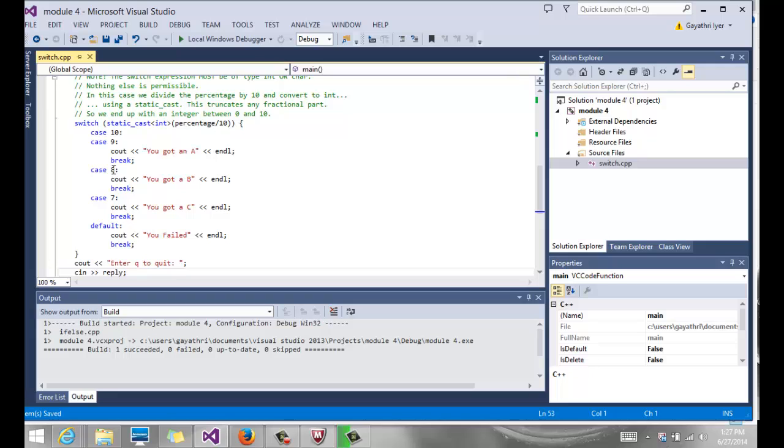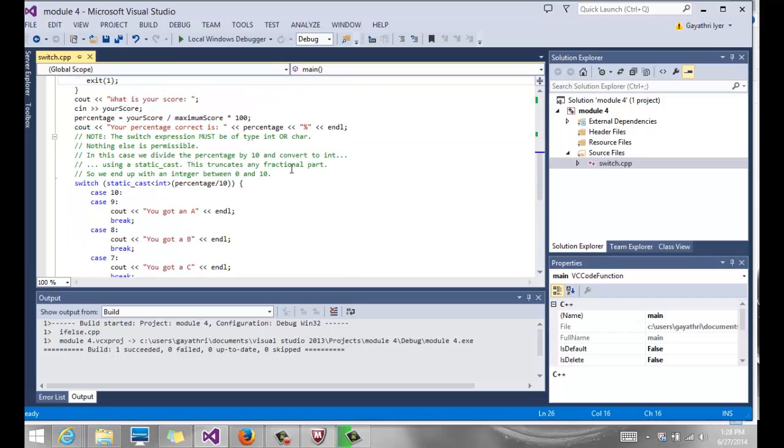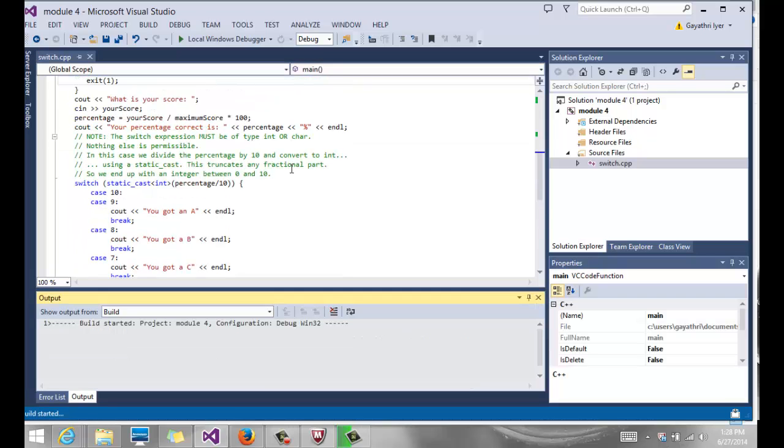If not, you go down to case 8. So if the user got something in the 80s, then you would get an 8 there. Then they get a B, or else they get a C. And if all else fails, then you say you failed, because this could be any of the others. And then you quit. So that is how you use a switch statement for exactly the same situation where we used an if-else before. So let's build this.